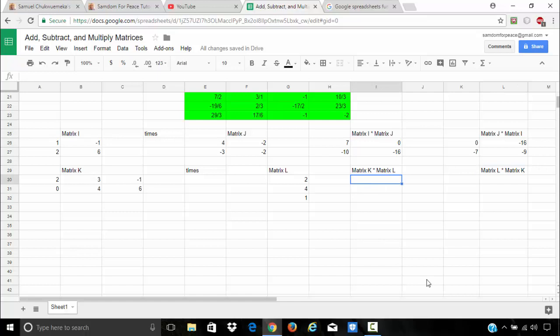So matrix K times matrix L, we press equal to, and we press MMULT. Here you have a 2x3 matrix, and here you have a 3x1 matrix, so our result will be a 2x1. But when we do matrix L times matrix K, it's not conformable for multiplication. We're going to do it, and you will see how it works. So matrix K times matrix L.